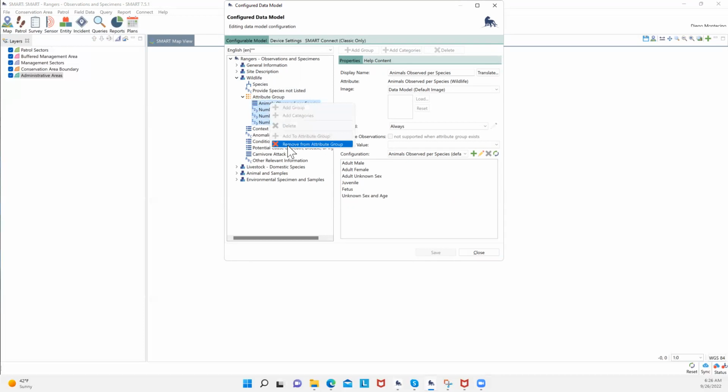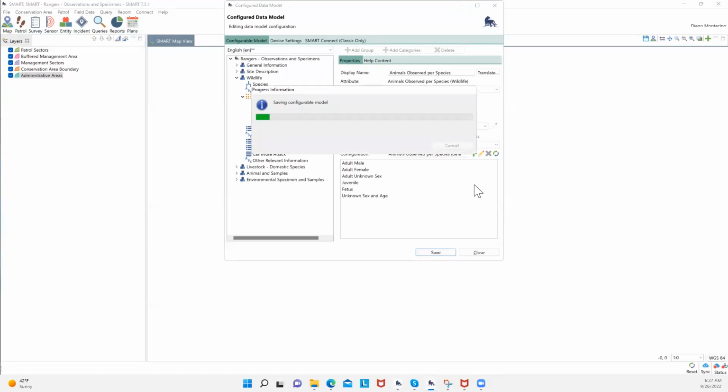Right click. In this case, I'm going to remove it just to show you how it looks originally. And then same thing backwards. You just select the attributes that you want to include in a table and then select attribute group. Of course, you click save.